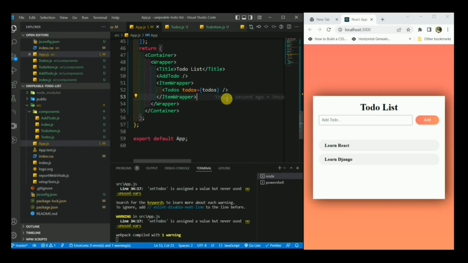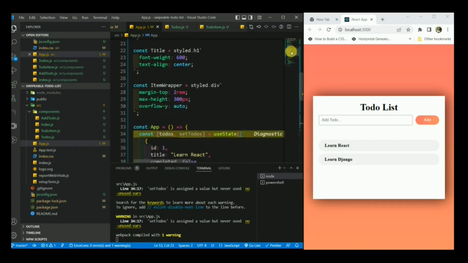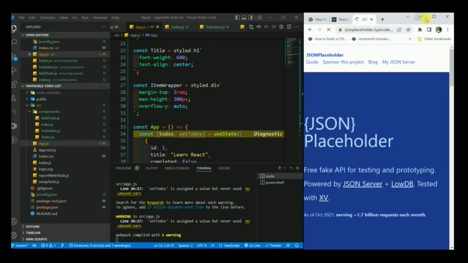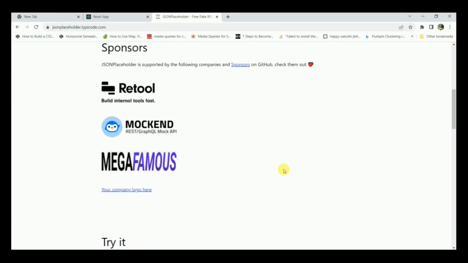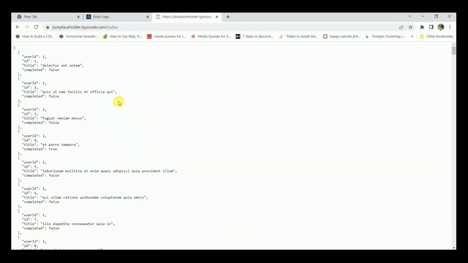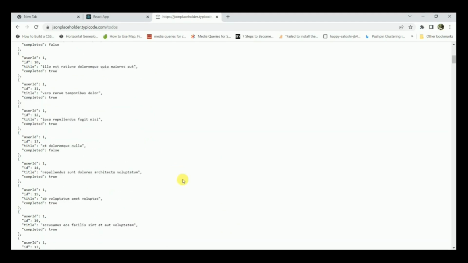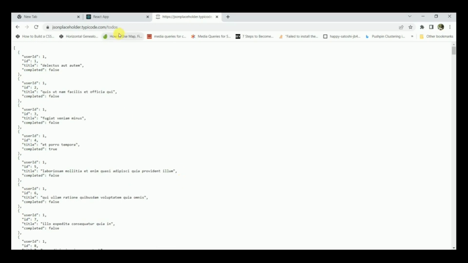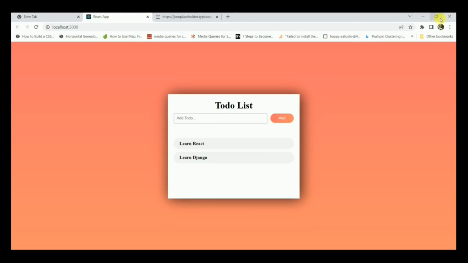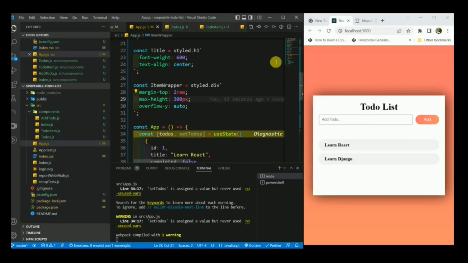Before that, we can make an API call from JSON placeholder, which is a mock API. Here you can see the multiple API endpoints. Go to the Todos API endpoint. Here you can see a lot of to-do items. Just copy the URL. Before that, we need the useEffect hook.